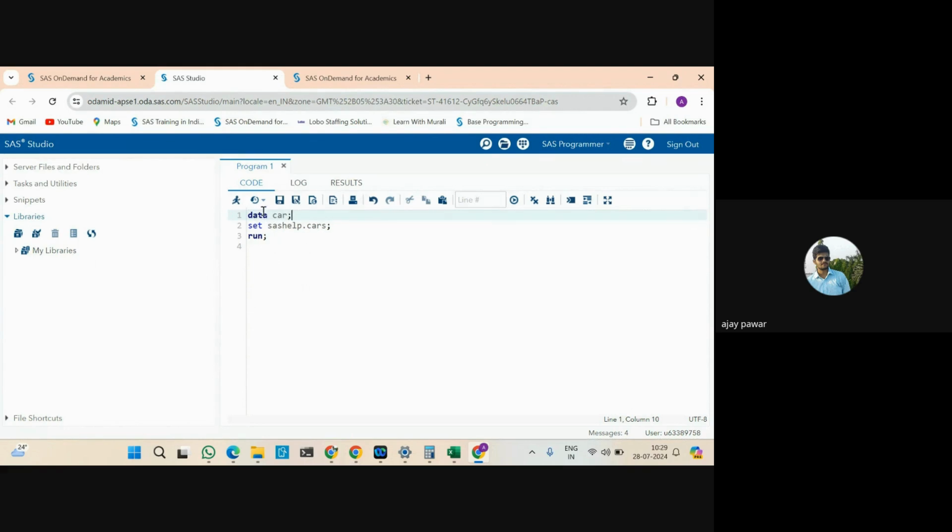Here also you can make a point that the name of the data set can have a length of up to 32 characters. Till 32 characters you can give. It cannot start with a number. Here you can give an underscore abc, it is a valid one. This is not valid.